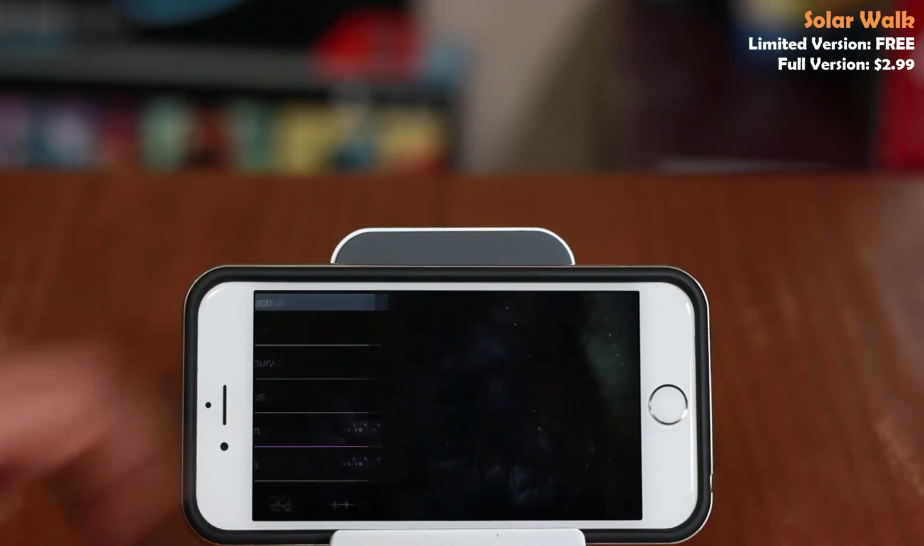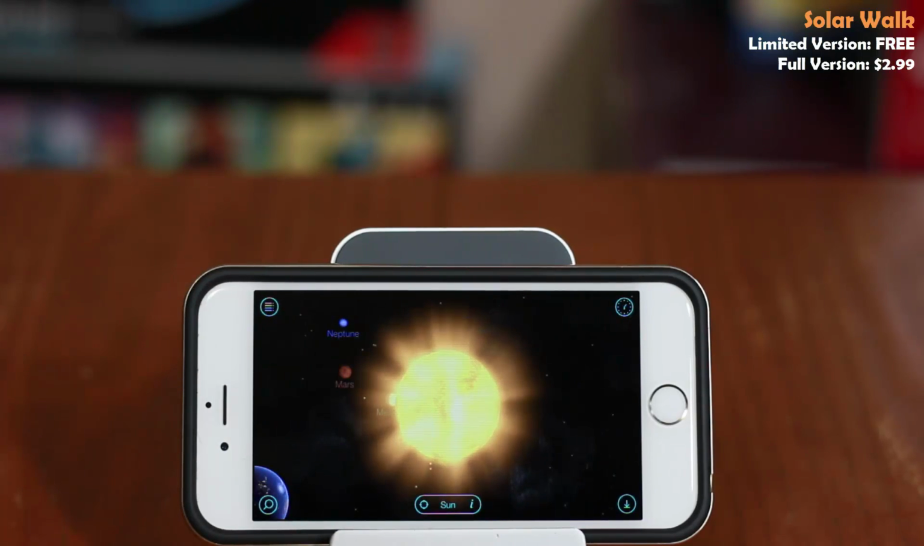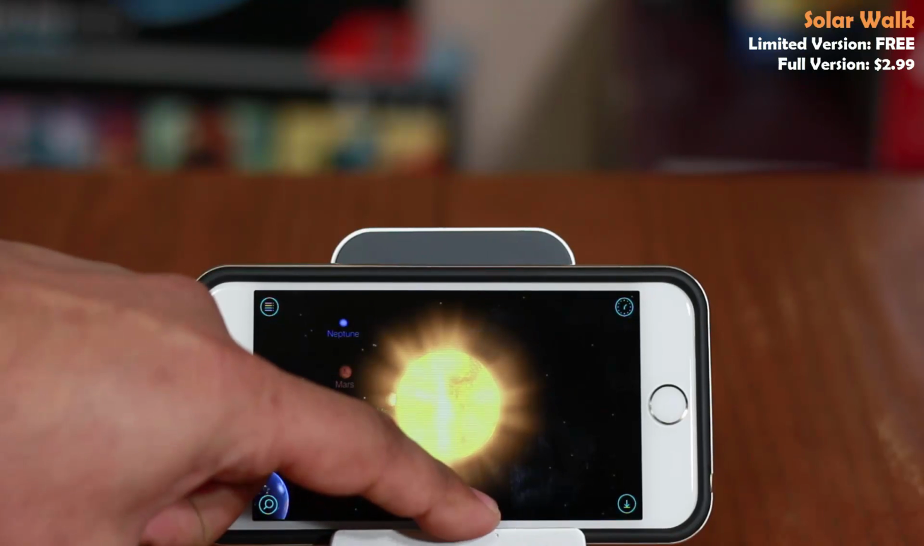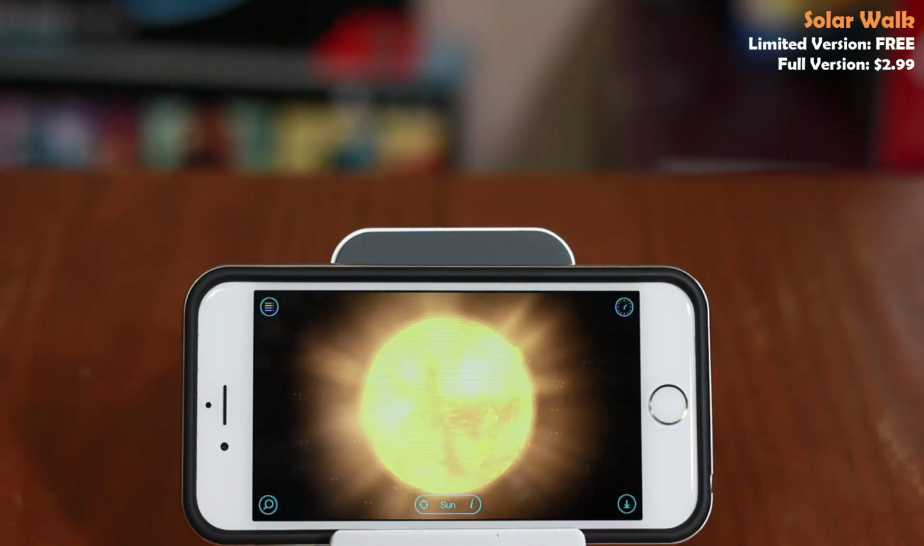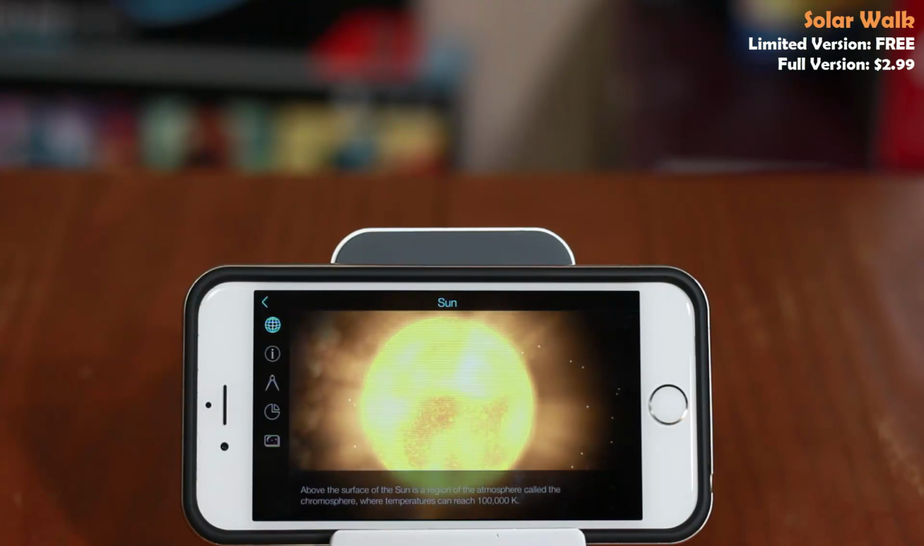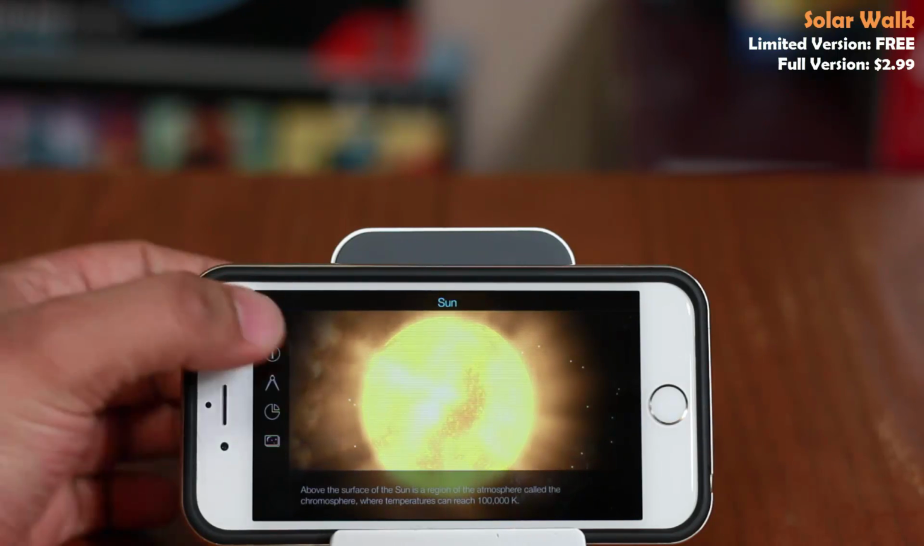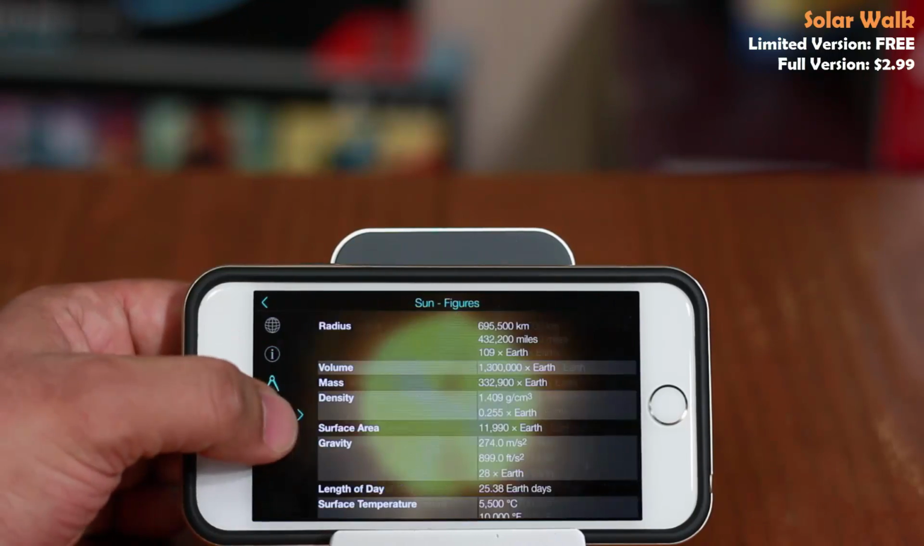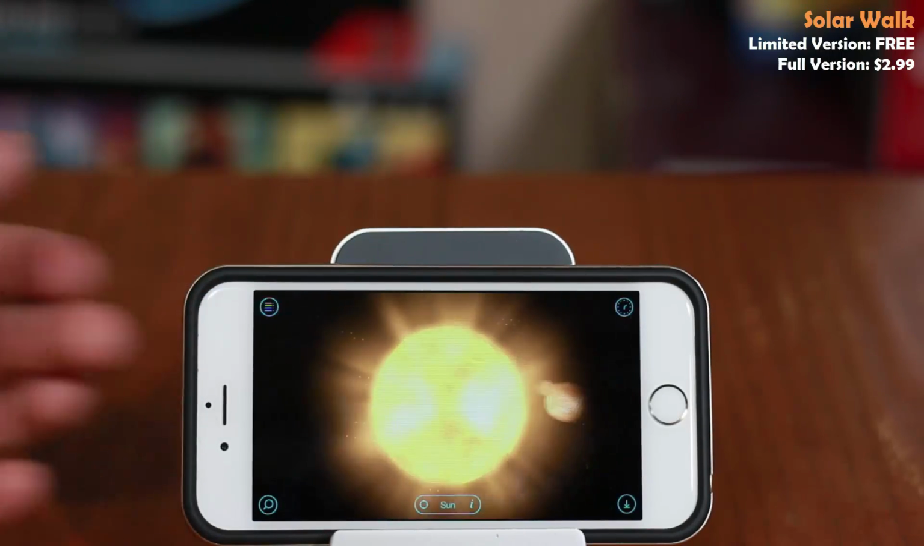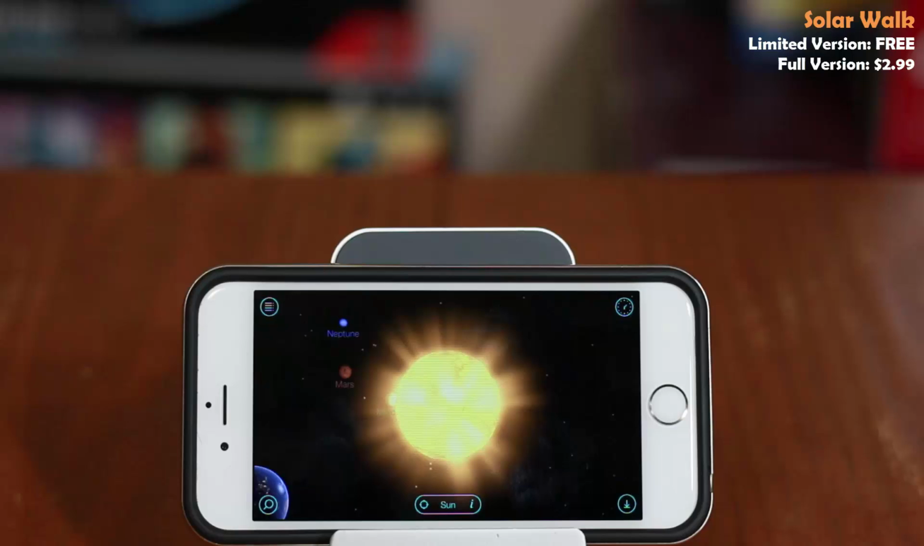And then you can go to the sun, and then if you press the information icon at the bottom, it will bring up that same menu we were looking at, which was for the Earth, but this time it is for the sun, and you get a lot of information about the sun right over here. It's a very interesting explorative app that I really enjoyed when I downloaded this.